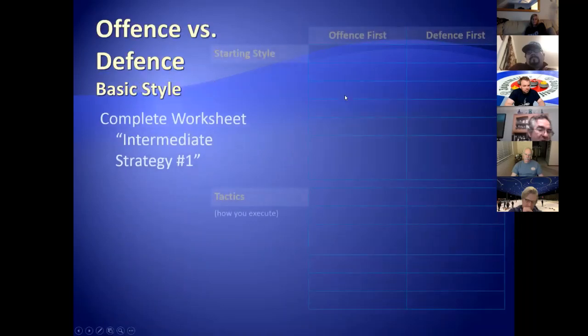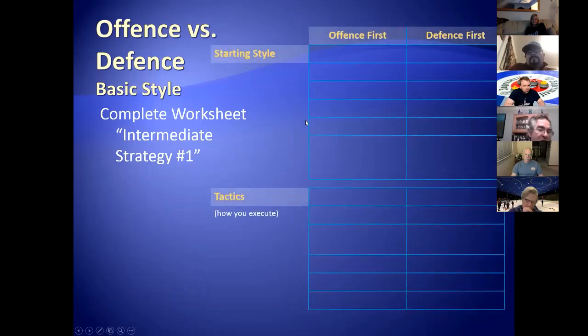Okay, offense versus defense. You guys don't have the worksheet in front of you, so we're just going to do this together. But in terms of starting style, some things that would be offense first, some words. Aggressive, create scoring. Risky, attack. Finesse. Now, who can tell me why finesse is on there?